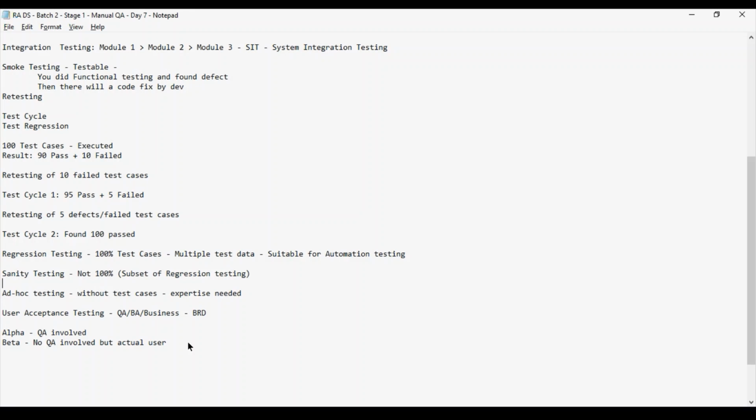So enhancement, suppose if enhancement is there, it depends on where the enhancement is happening. If it is actually happening to your application, then you are not going to perform the regression testing in the first place. You are going to do the functional testing again on the enhancement part. And then once the enhancement part testing is done, only if you don't have any defect open, then you can perform the regression testing.